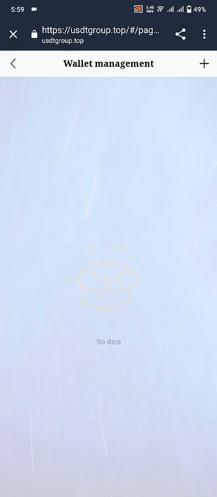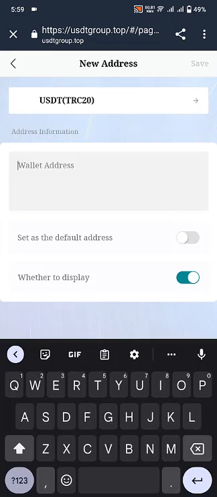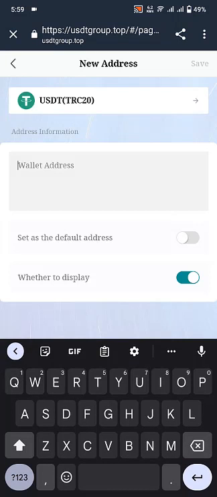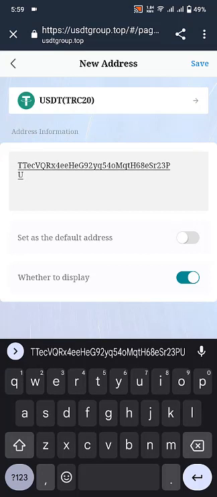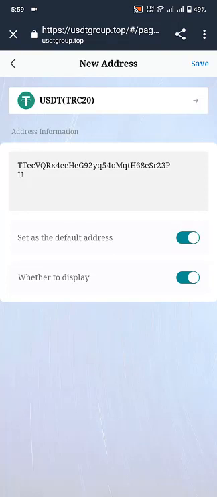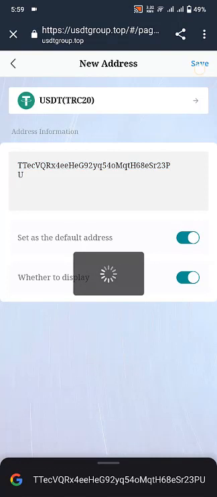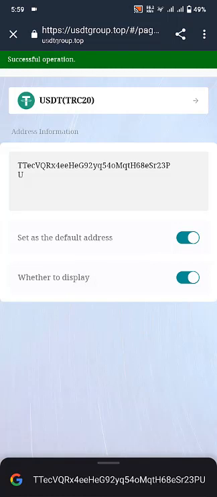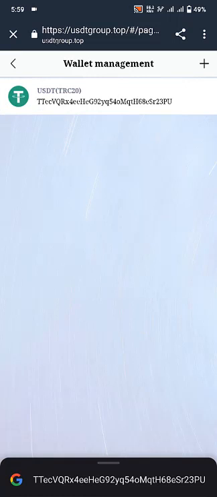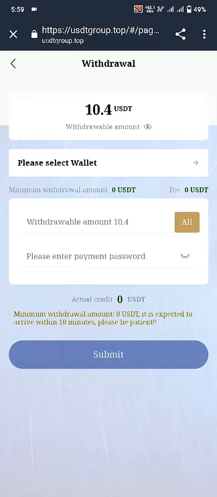Click on wallet management and plus sign. Click on plus sign and select network. So I select USDT TRC 20. After selecting the network, I will paste my address here and set it as my default address. Click on save button, and it's loading. As you can see, my wallet address has been bound.